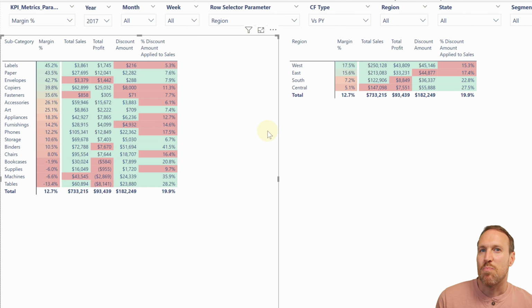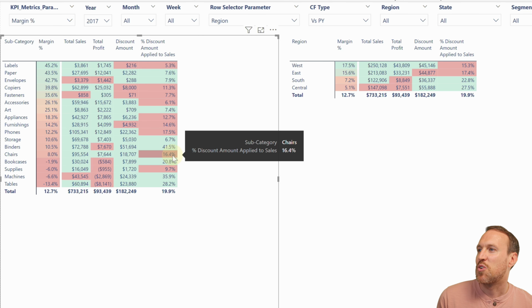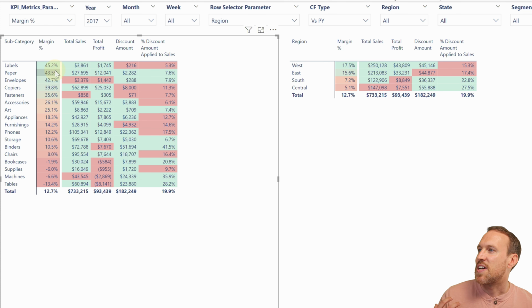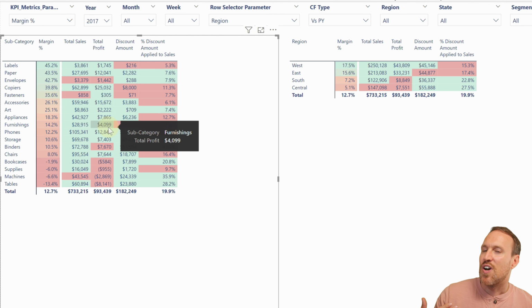So here is a great example of something with a lot of conditional formatting on it. You have different types of conditional formatting that might exist in a table. In this case, you've got the gradient level here on this one, and then here we are looking at versus the previous year. So green if it's performing better and red if it's not.